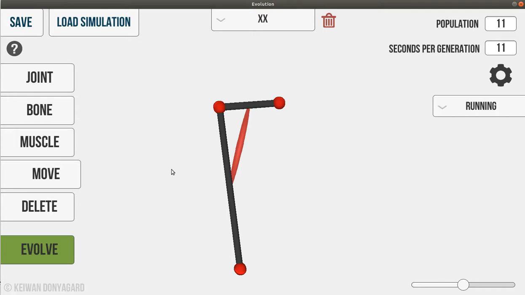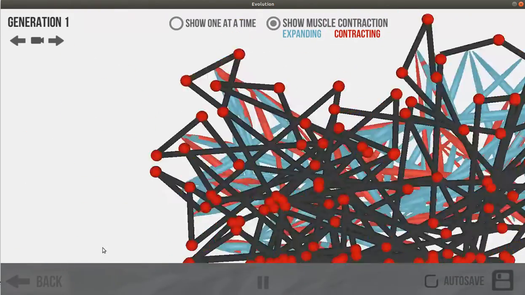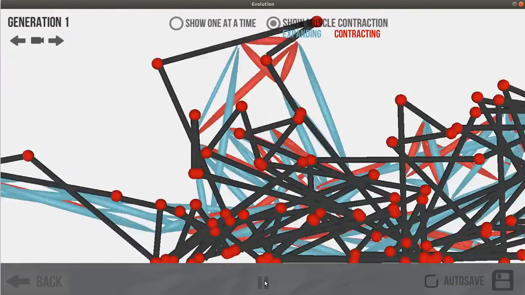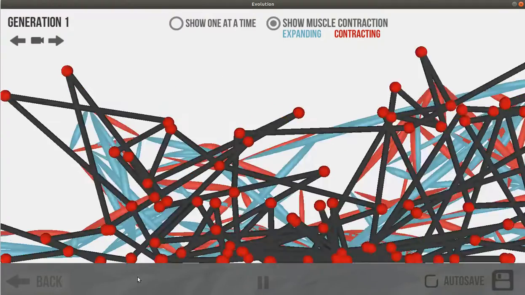Now, let's see, where was it that you changed the number of nodes? I believe it has to be running for that. So I'm going to go ahead and start it evolving and see, is that where that was? See if I hit the pause. No, I'm not seeing that. Okay, going back.